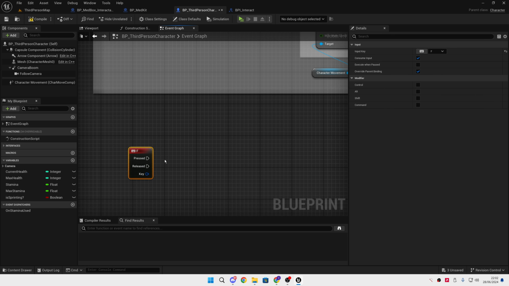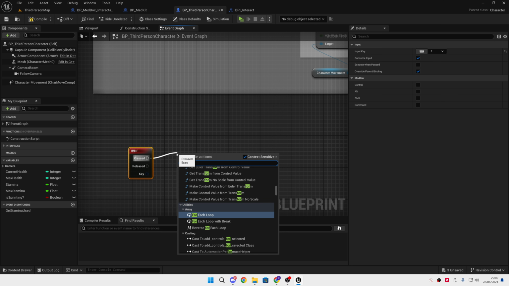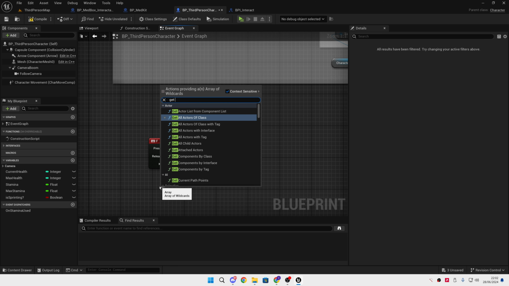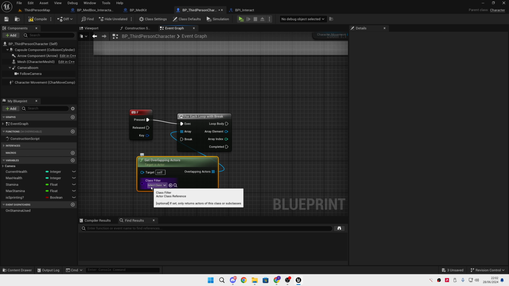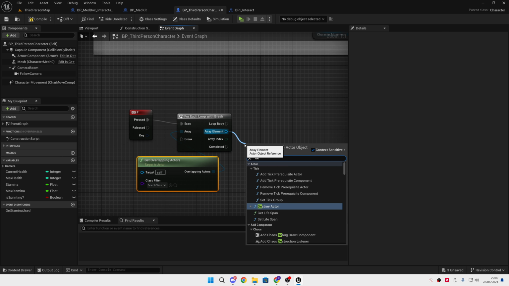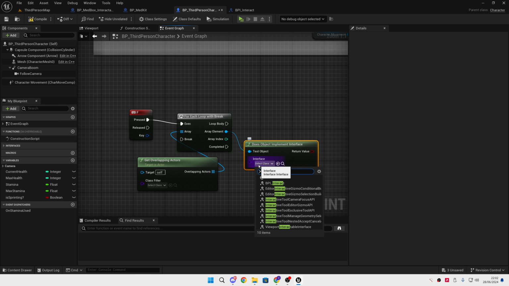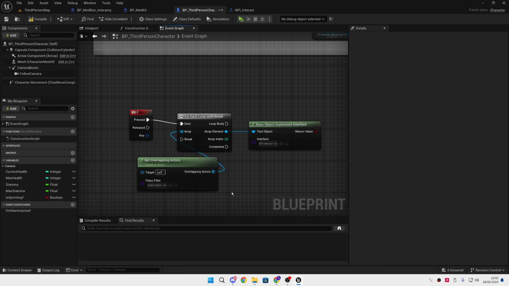So go to the BP third person character, we're going to type in F key because that's what I want to use to interact, and we're going to drag out of this. Okay, so once we've done this, we need to drag out of F, and we are going to get a for each loop with a break, and the array type is going to be get all overlapping actors. We're just going to be checking which actors are overlapping. So if it has the interface, which is the interact interface, then we're good to go.